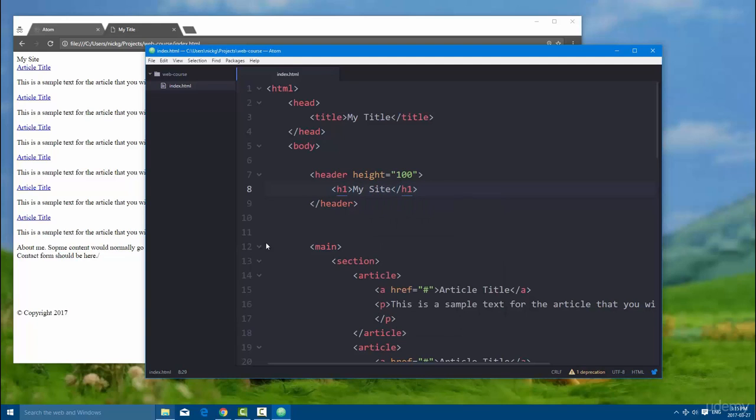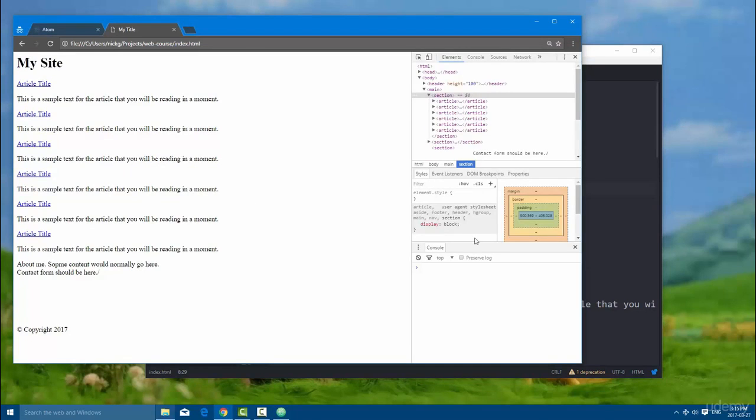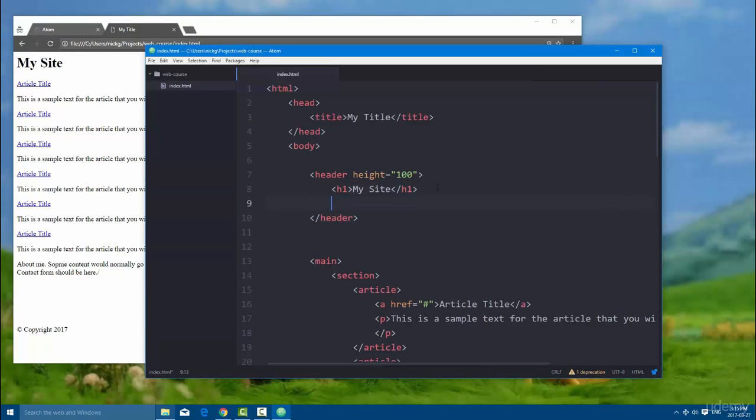So H1 is going to be the biggest. I think it's like 50 pixels for font size. So if we refresh this, you're going to see now that looks a lot bigger. So that's obviously our title. It's the biggest bit of text on the page. But let's say also, and these are block elements by the way, so they are full width. Let's say we want to add a subtitle.